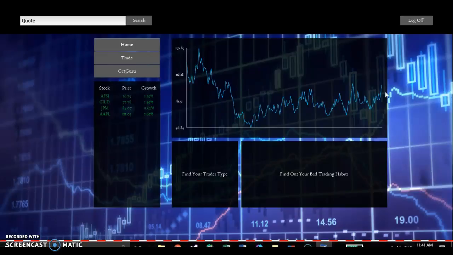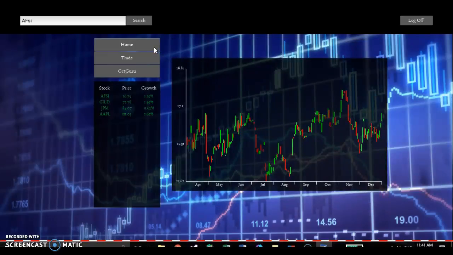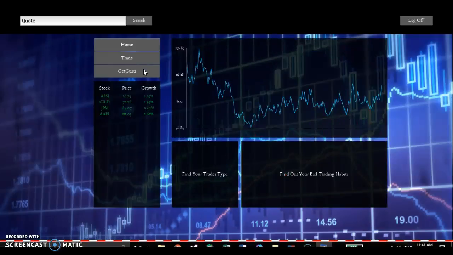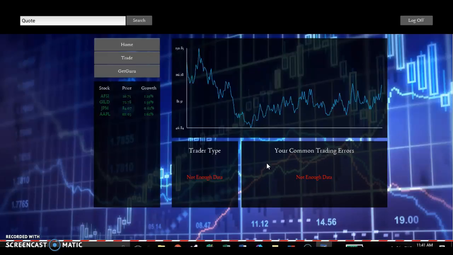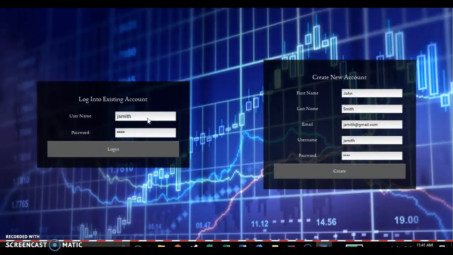Since it's a projection, we can't really say much about the expected price movements within the day, which is why it's a line graph, as opposed to a bar graph here. And for these last two parts, since we haven't traded enough on the account, Trend can't really give an accurate representation of what kind of trader and common errors you have. So to show these, I'm going to log off and go to an account that I already pre-created, David, DLX.